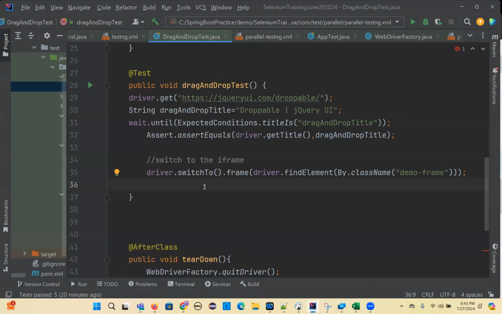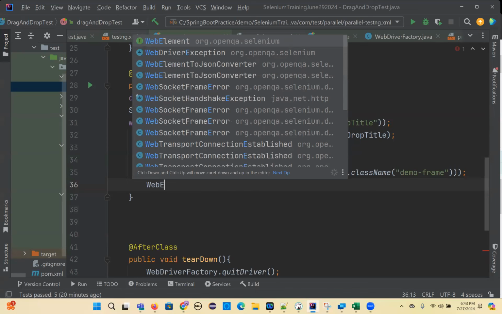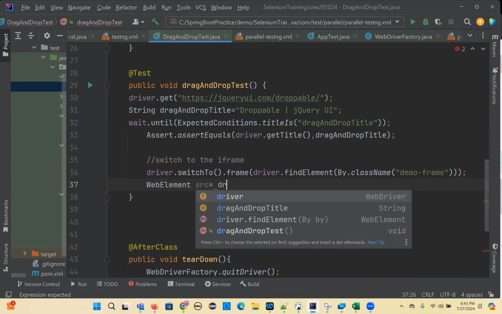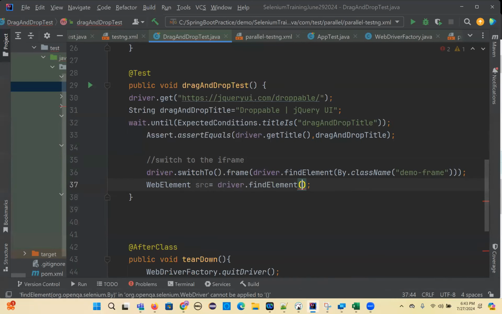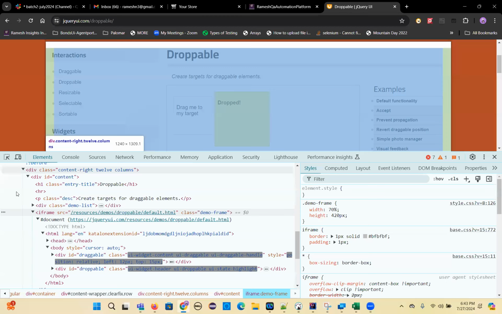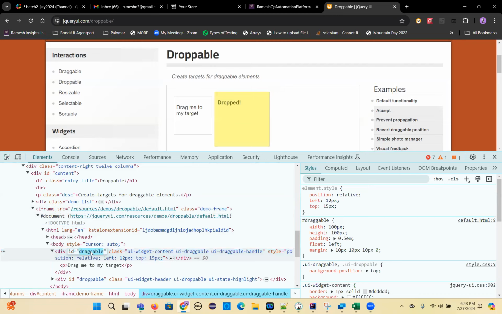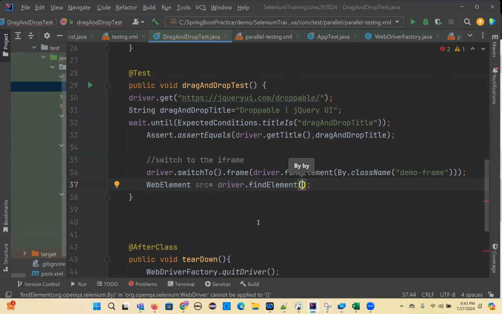Okay, done. So then identify the source element. So WebElement source equal to driver.findElement. There is an ID for this source element. You can use the ID draggable. You can use that, By.ID. Just use ID. And the same way, identify the target element.